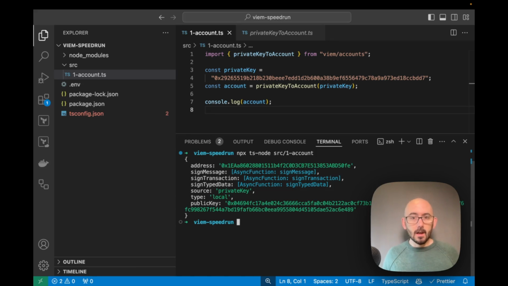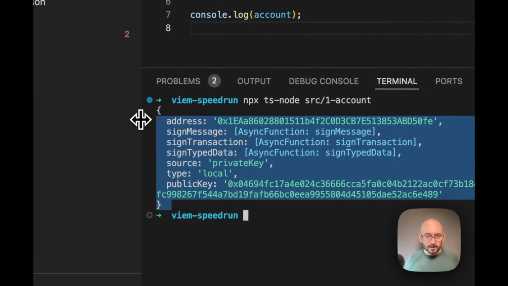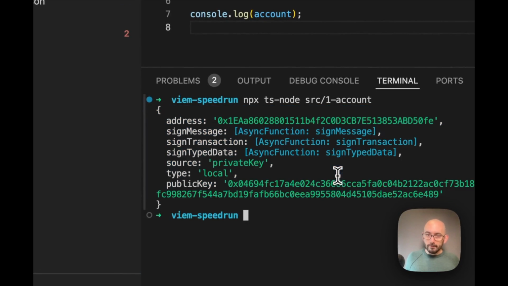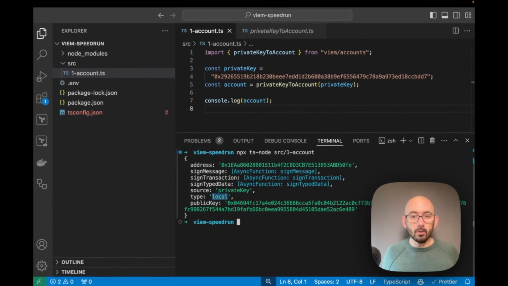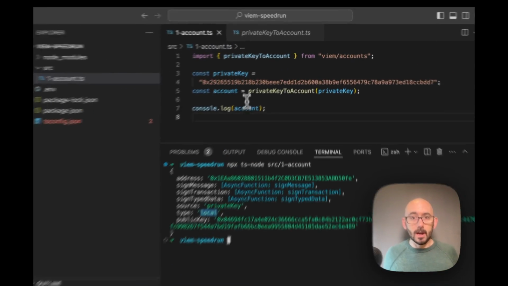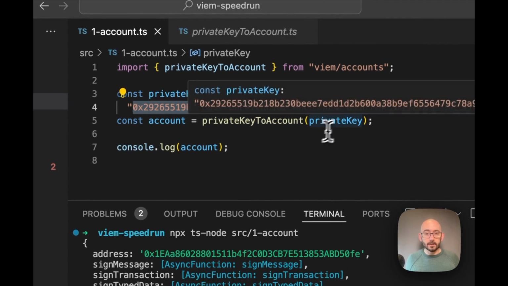All right, great. So now what I have inside here, you can see this is the account that we've logged out. I mentioned in the overview that there's a couple different accounts that you can use. In this particular case, we're using a local private key account. As you can tell, we have our local private key inside of this script.